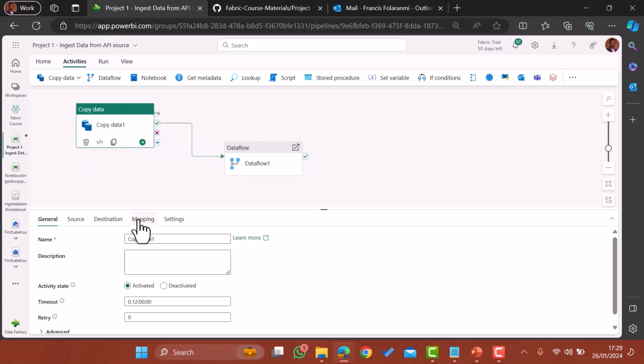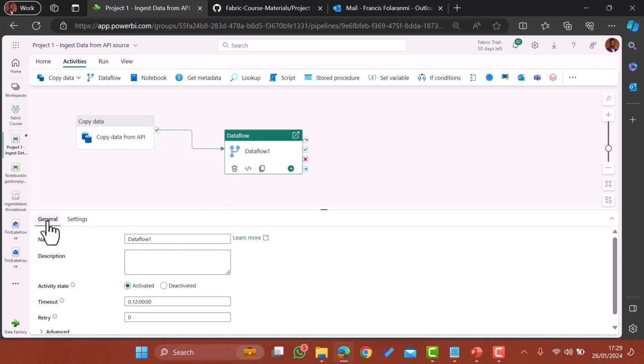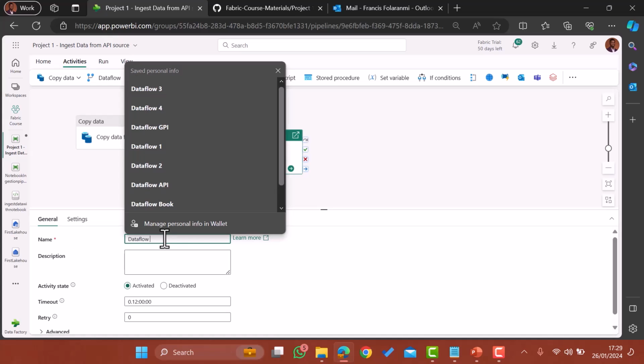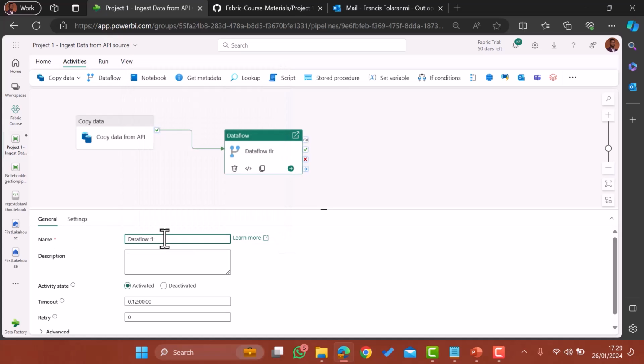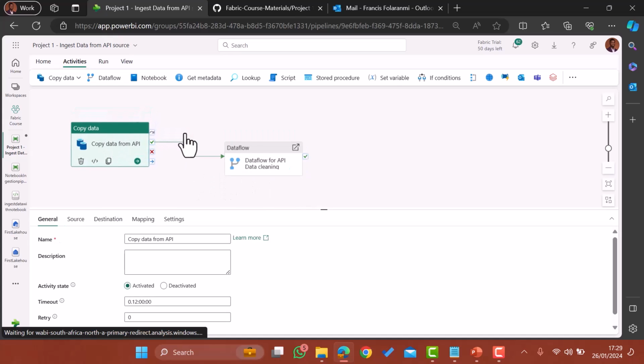But I also don't like the name of this copy activity, so I will just rename it Copy data from API. Then data flow activity 2, I will rename my data flow activity, come to my general, and name it data flow for API data cleaning. So I have given my activities meaningful names.